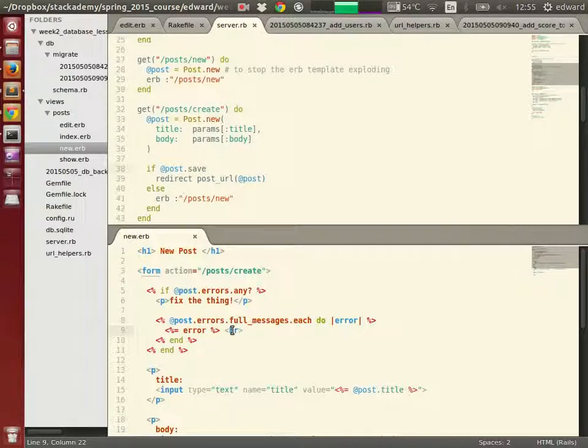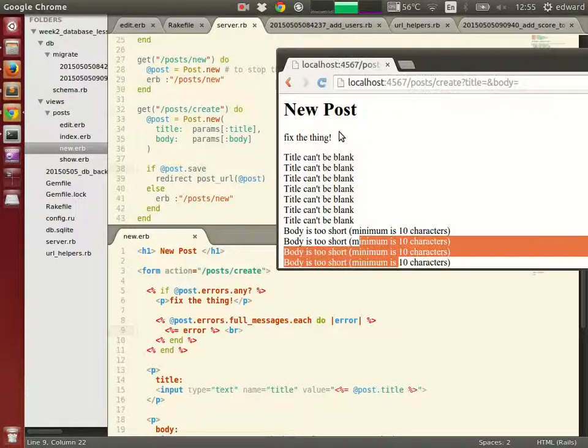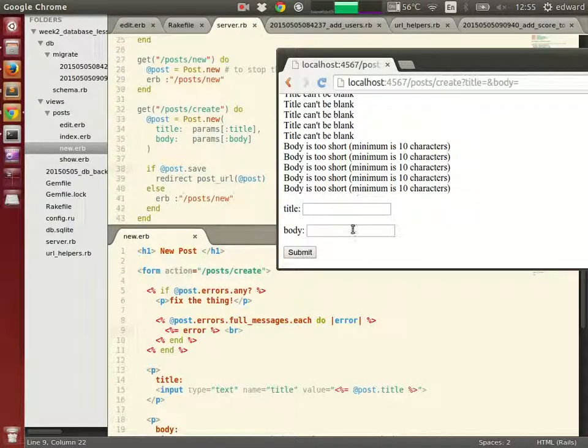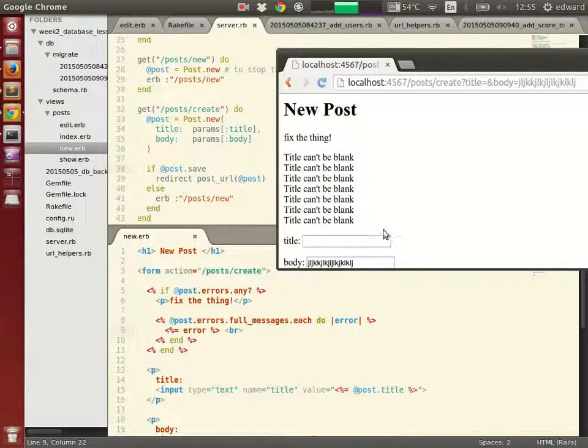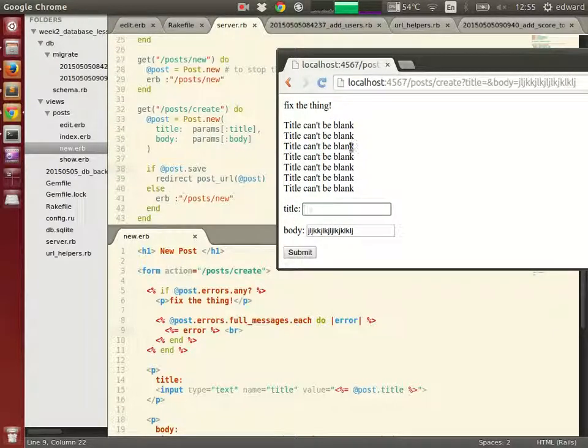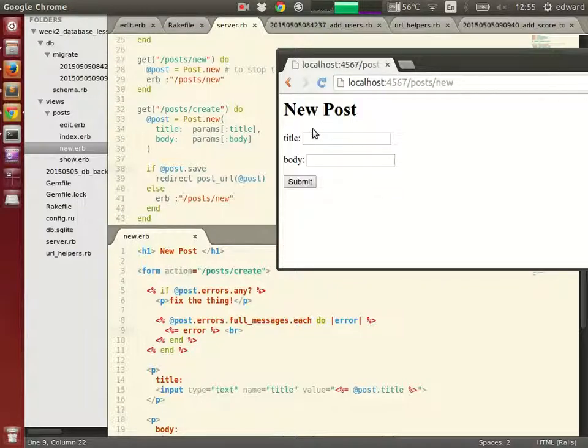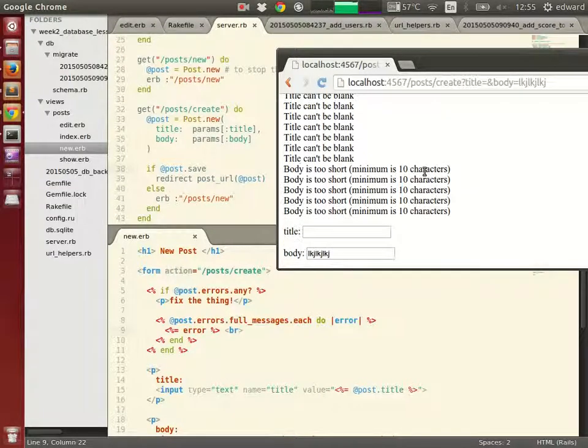Why don't we have an else something? I guess because you don't really need it. Well, because we want to put the form there all the time, even if I've only got the title wrong. And if I arrive for the first time, I'm still just showing the form like normal. Title can't be blank.